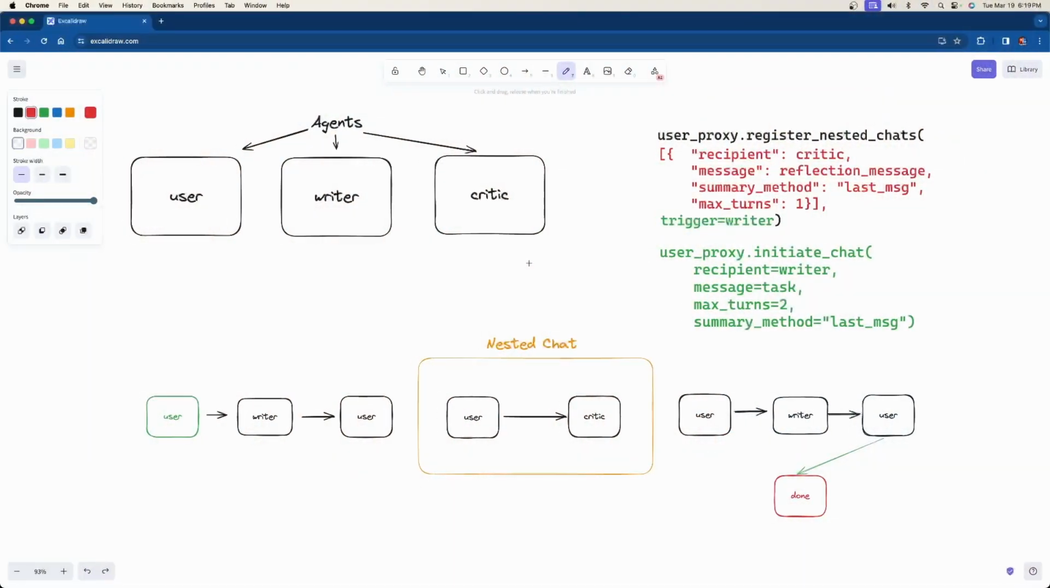And today is day 21 of the 31 day challenge, and we are going to be talking about nested chatting in AutoGen. So in this diagram, the thing about nested chatting is it's just another way to organize how your agents interact with each other. Let's take this example where we have three total agents. We have user, writer, and critic.